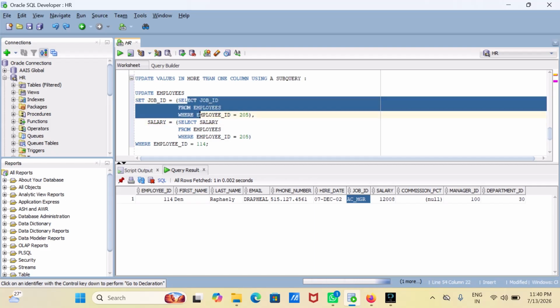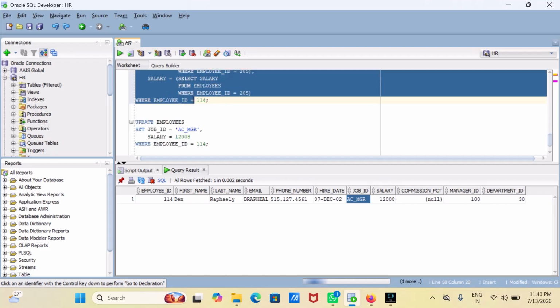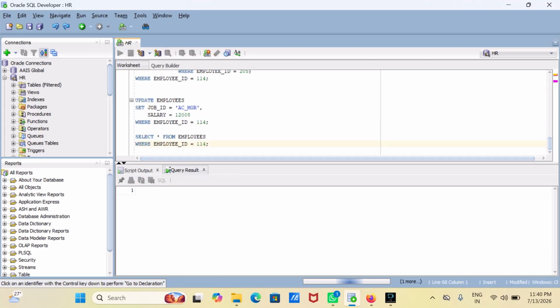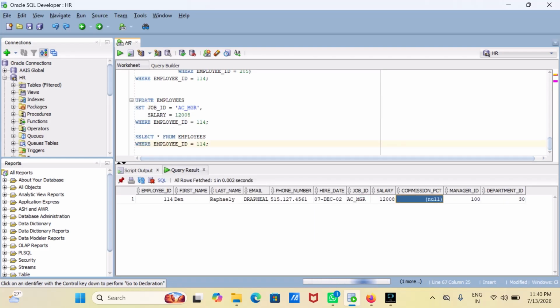And taking the value from the inner query, the outer query gets executed. Then the query gets parsed like this by the Oracle engine, and the final output is shown here, right? Now, this is basically updating two columns or multiple columns using a subquery, you can say.